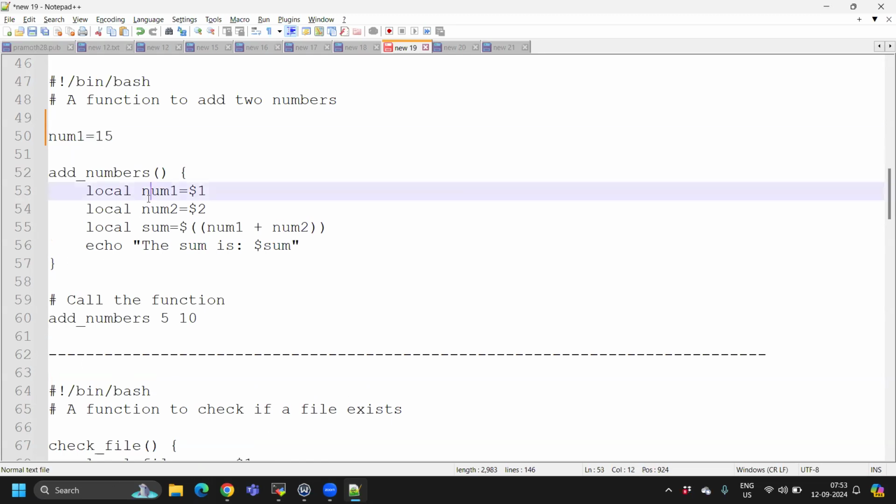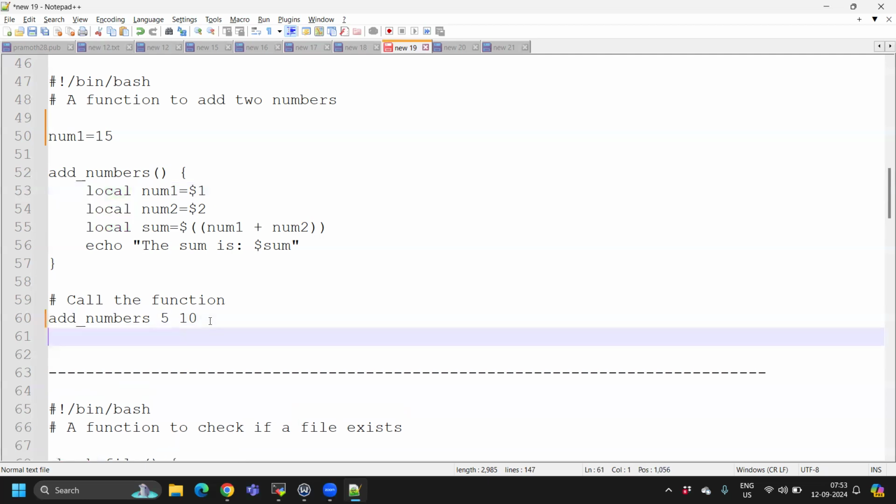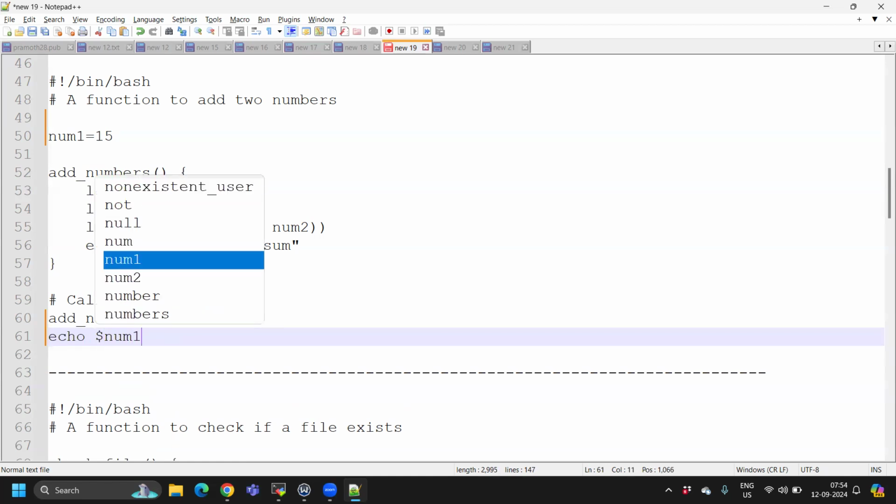If I declare a variable inside a function with local as a keyword, this num1 will hold the value only till the end of the function. Outside of the function, you can't know the value of that variable. So if I print the num1 value outside of the function, I'll get an error, or I won't get any output. So I'll print the num1 value outside of the function.